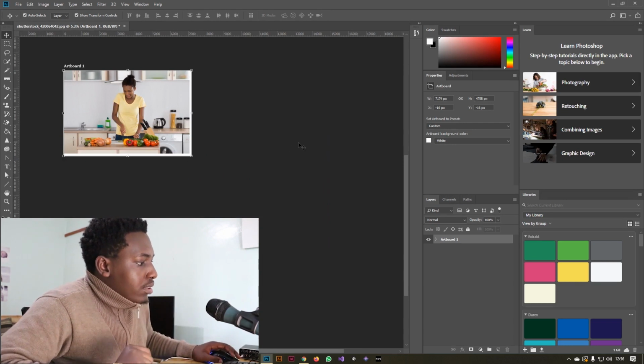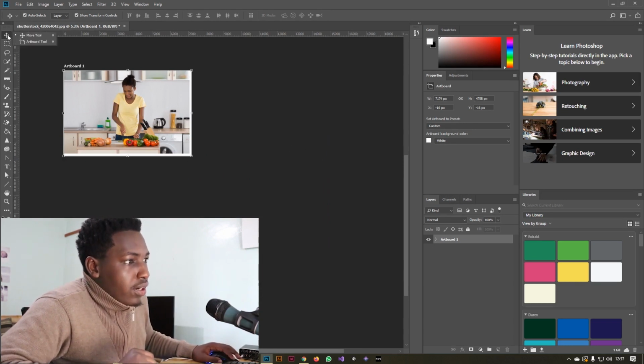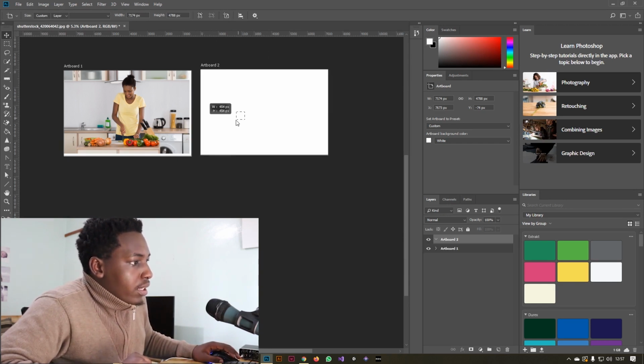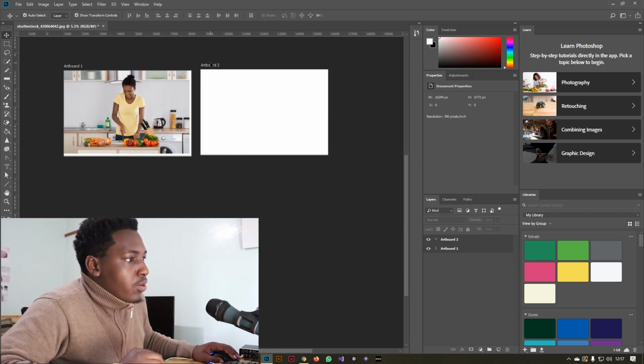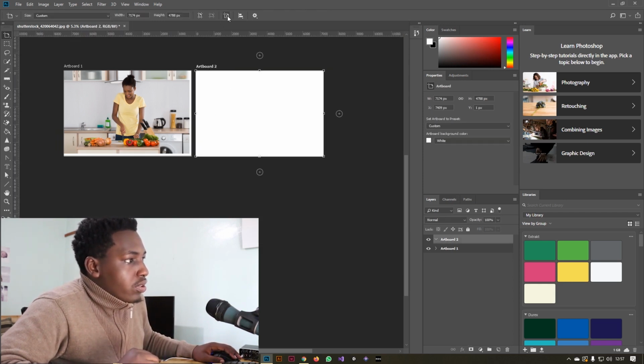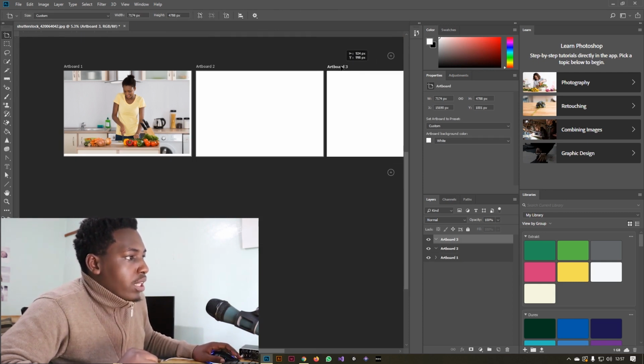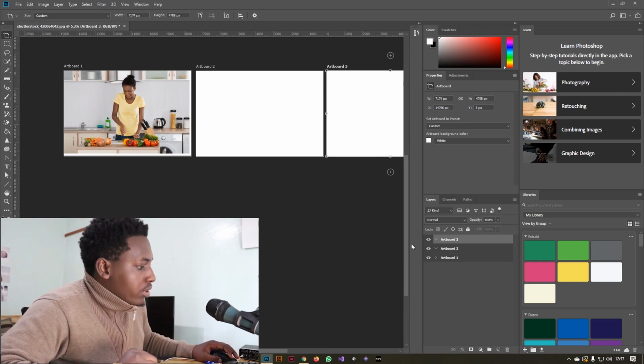So you can create several artboards and have them under the same file. You come up here, you have this plus here, to create another artboard of the same size as artboard 1 was. So if you press it, it will place one of the same size as the first one you created.